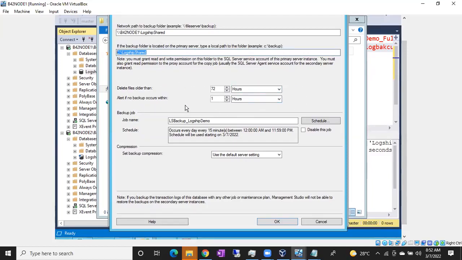Okay. Now I am creating the log shipping backup job, right? So what is the job name? LS. LS means log shipping. What is the job? Backup job. On what database? Logship demo. Automatically it will pull it, guys. Don't need to give the name manually. When it has to run: occurs every day, every 15 minutes between 12 a.m. to 12 p.m., that is 24 hours duration.